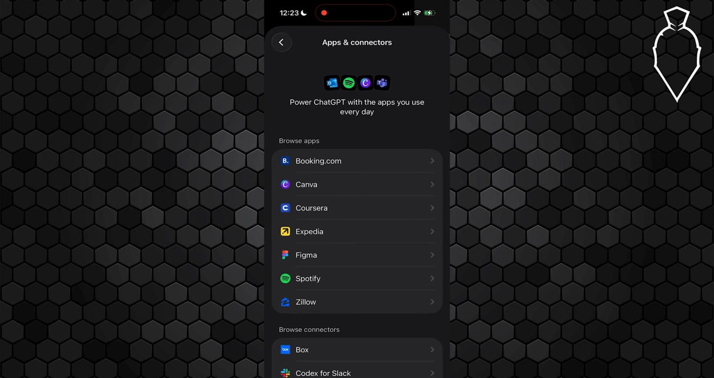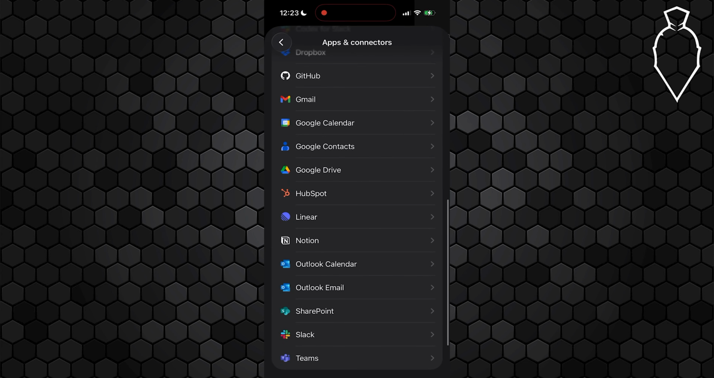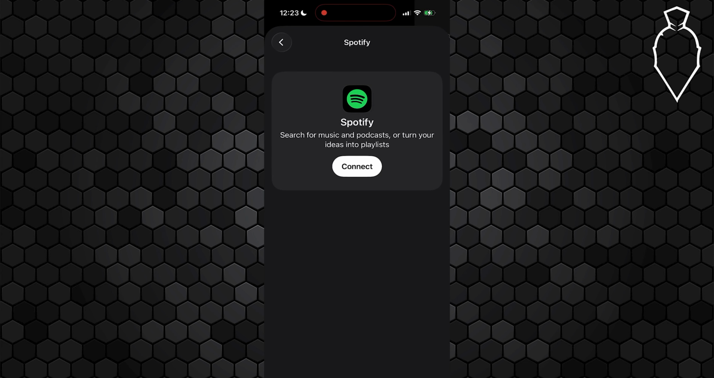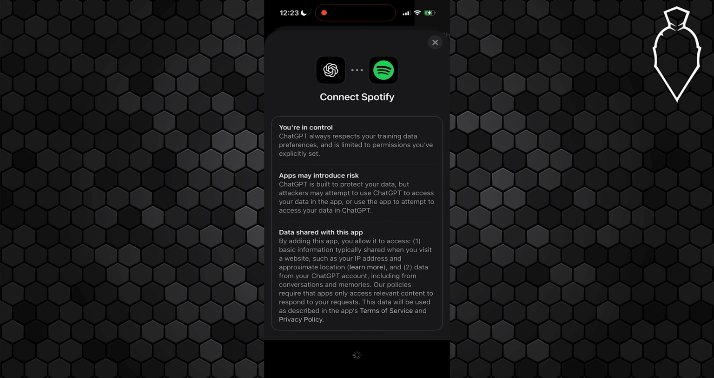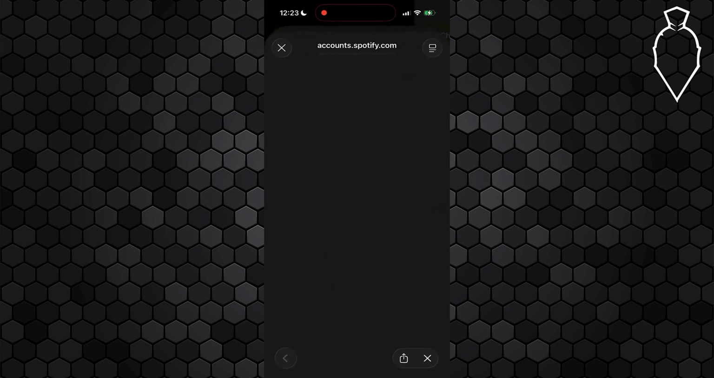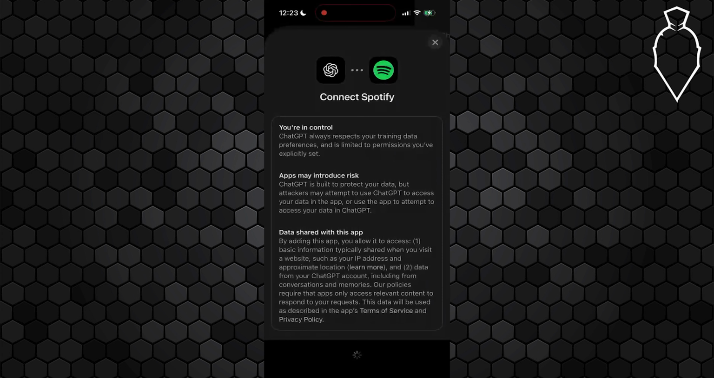It doesn't really matter what you choose, but you're obviously going to use one that you would like. In my case, let's say I want to use Spotify. Open that up and then select connect and then hit continue to Spotify or whatever app you choose. Hit continue, log in, and then hit agree.